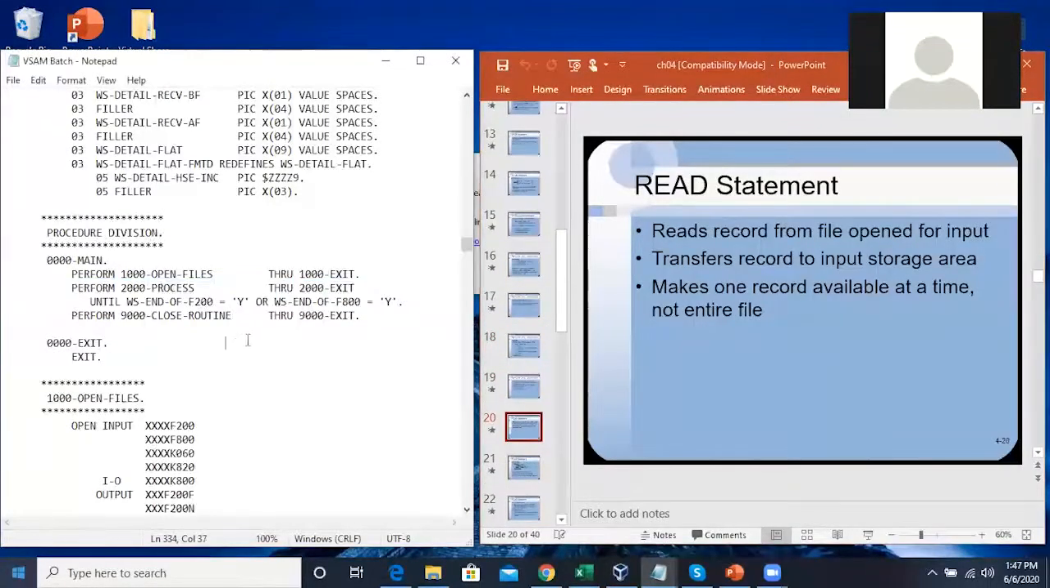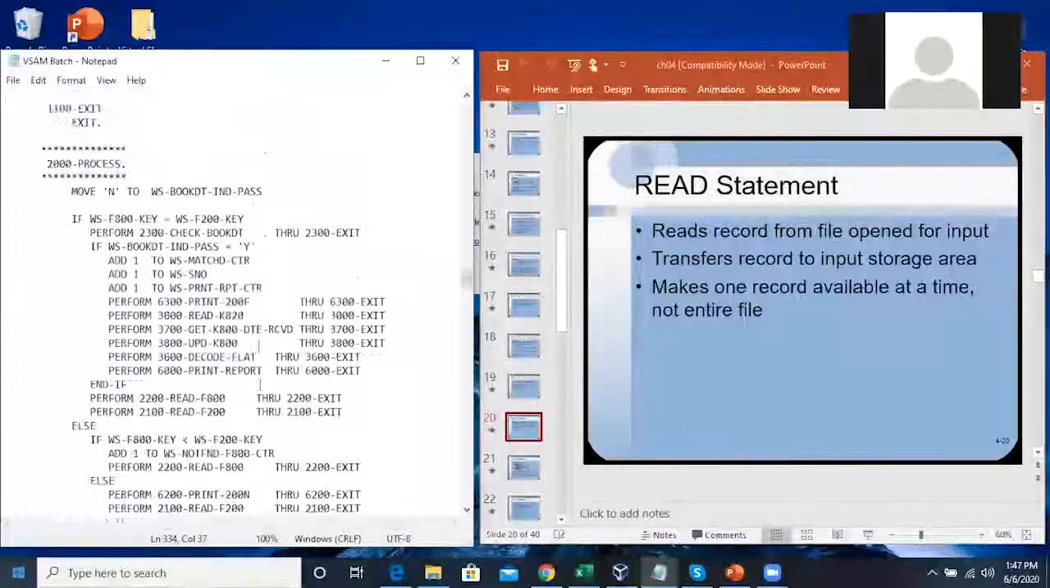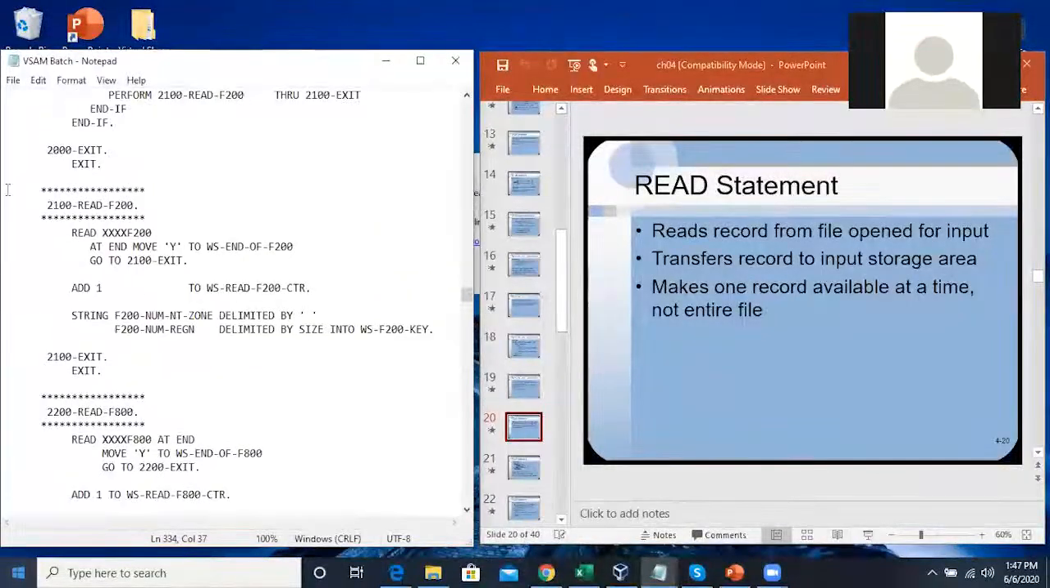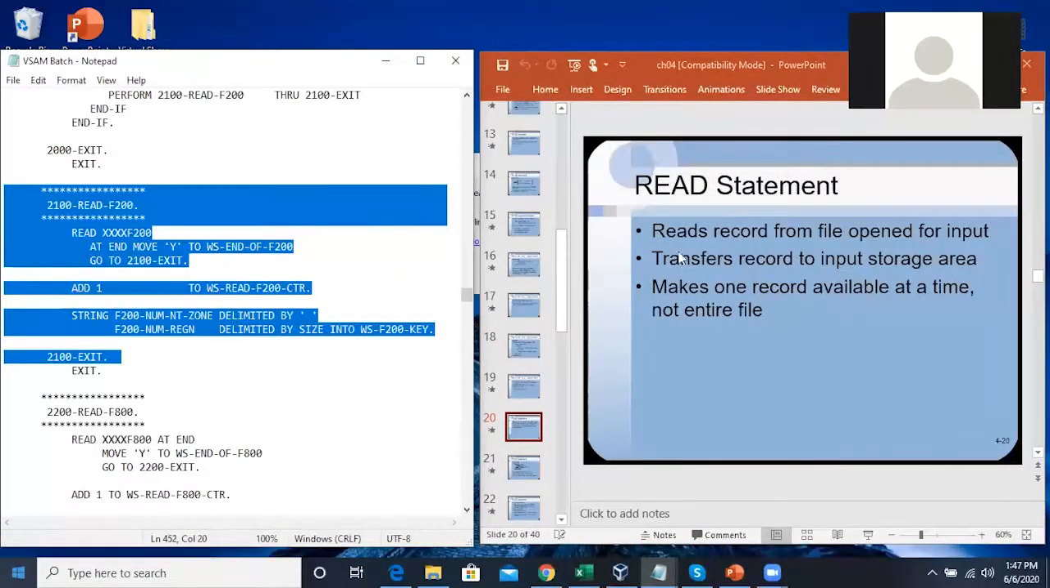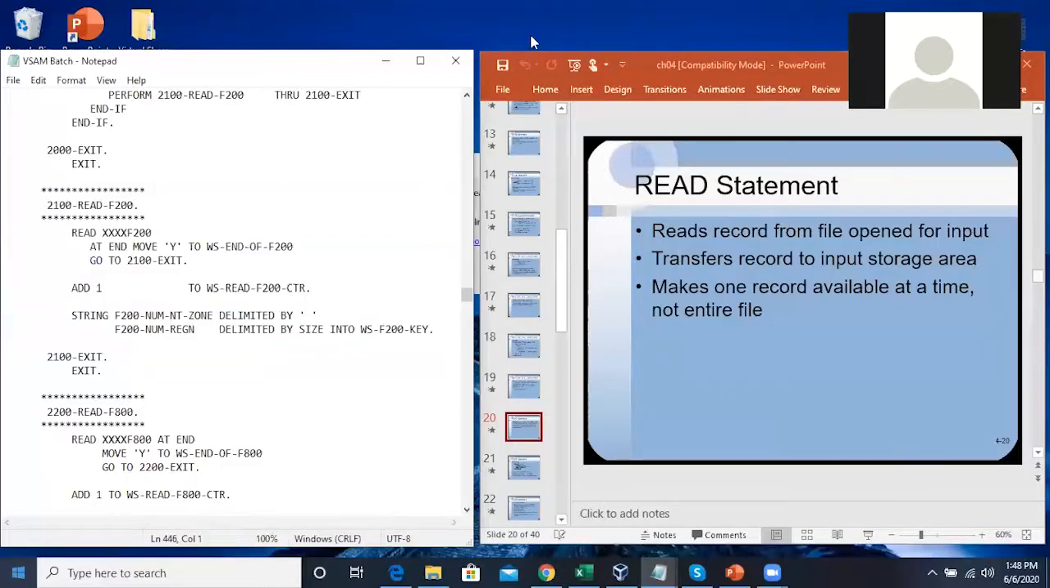Read. Okay, let's move to the read statement. Okay, this is an example of a read statement. Read statement is to read records from file open for input and transfers record to input storage area. Makes one record available at a time, not entire table, or not entire file. So reading is per record. Okay, that's why we need this as a loop.